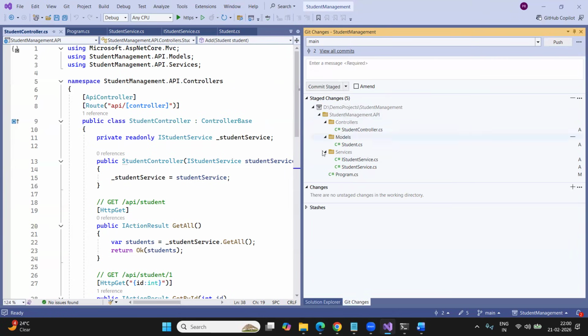Clear? Now, once you are in the stage section, what is your requirement? Sir, I don't want to commit all the changes. I want to commit only the program.cs class file, no other class file, or only the student.cs file. Is that possible? Yes, that is possible. How? Now just click on this unstage all. See, here you can move these one by one.